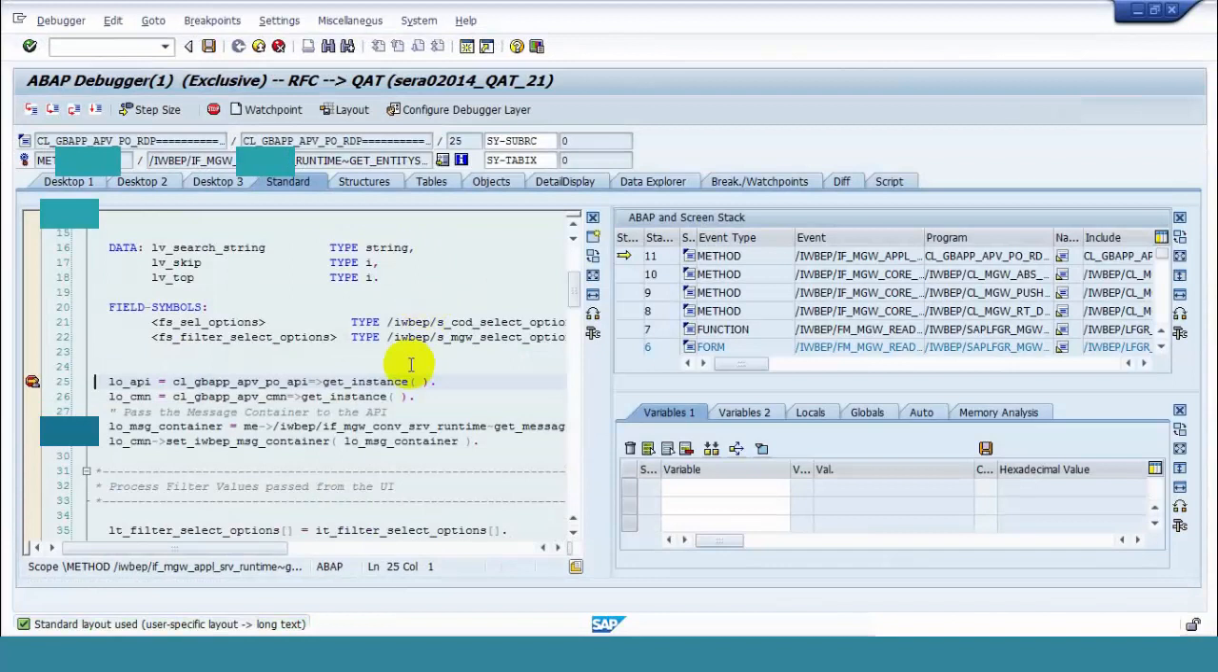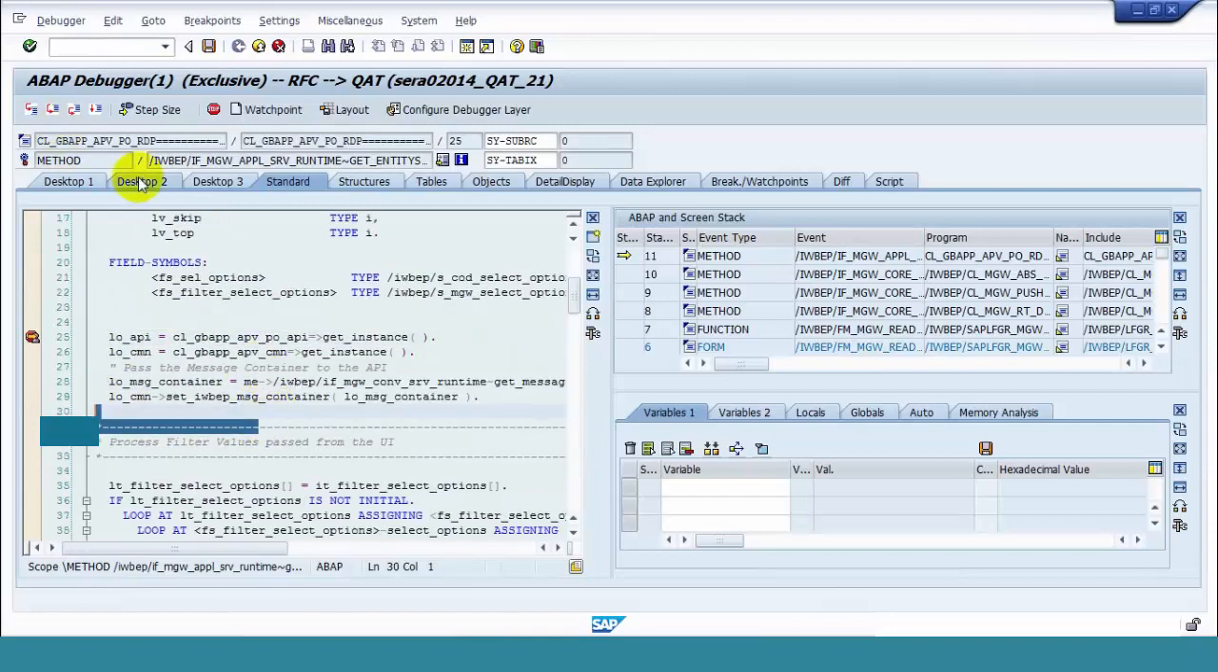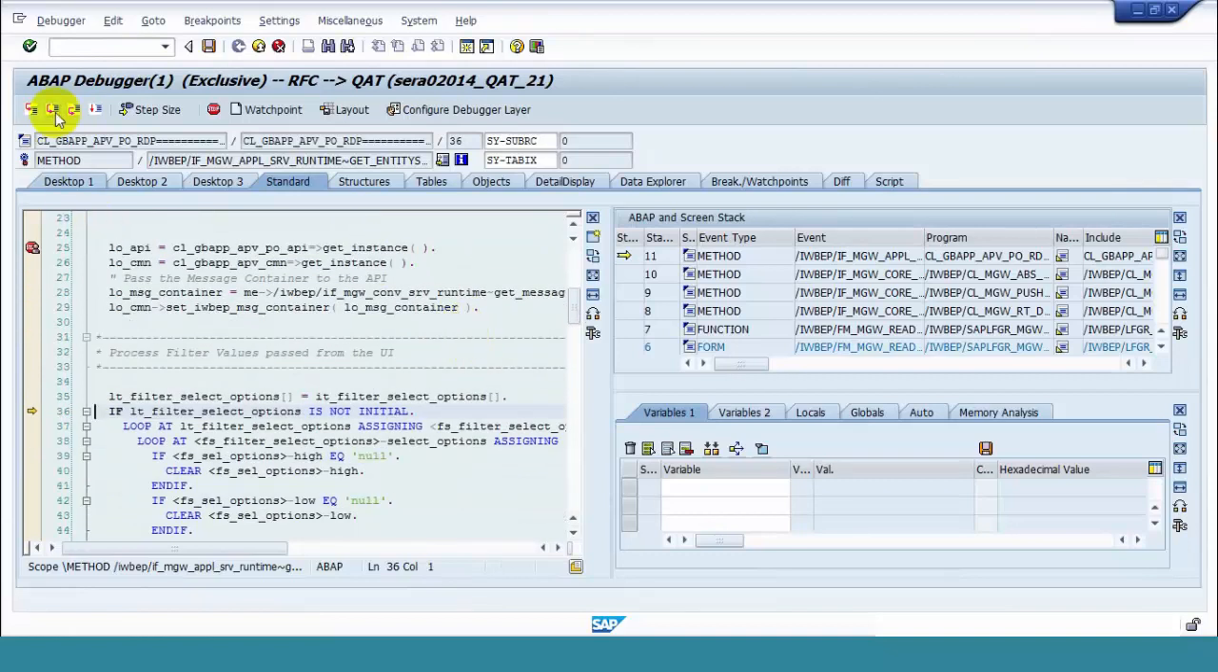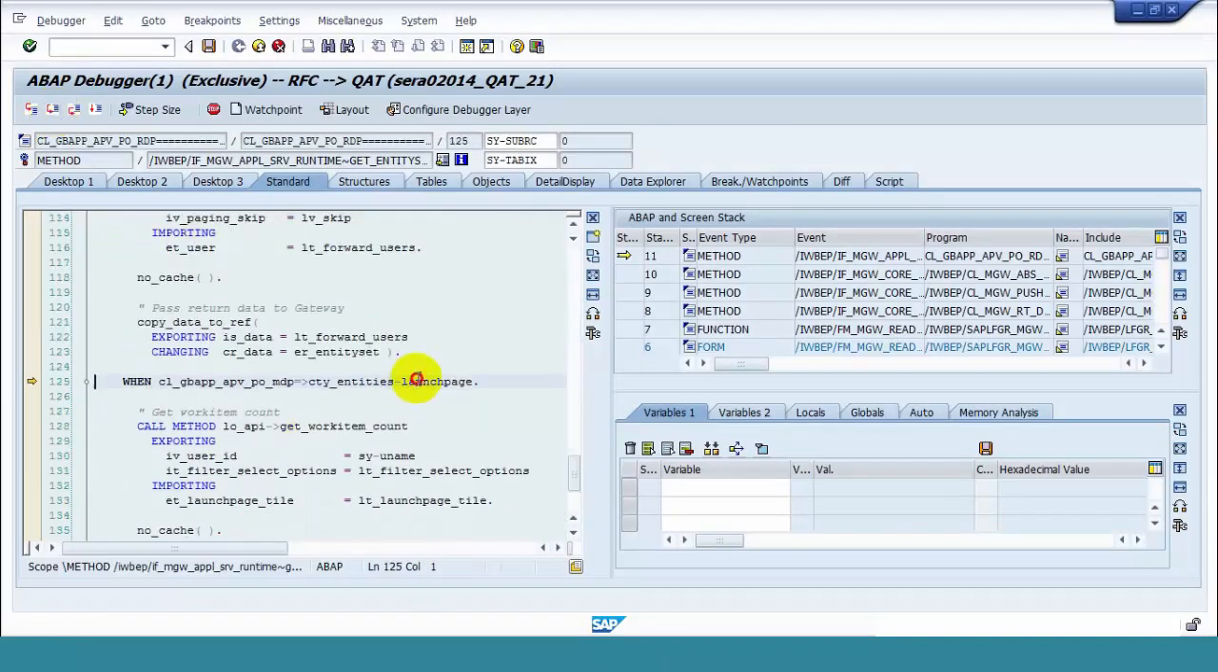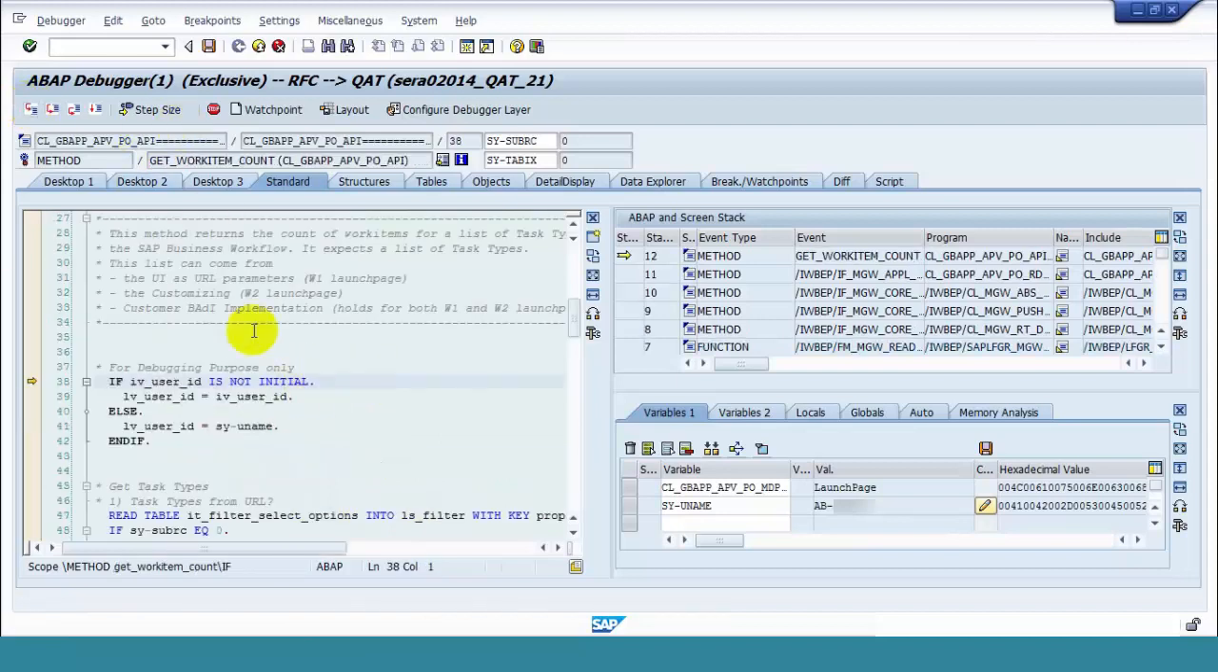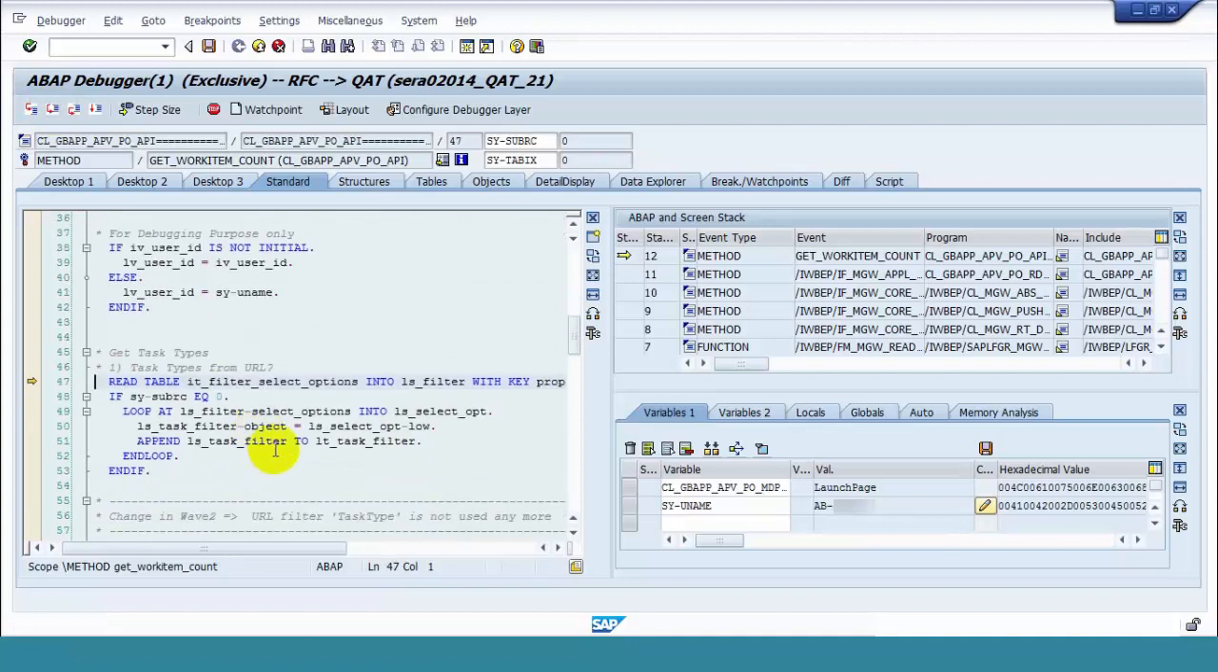Okay, the debugger is started. We can analyze the source code until we get what we want to know. Okay, we continue running the rest of the source code.